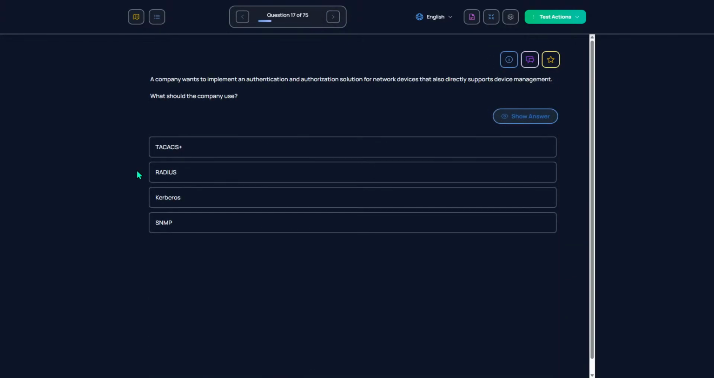The company wants to implement an authentication authorization solution for network devices that also directly supports device management. What should the company use? I believe this is either Radius or TACACS or Kerberos. Oh shoot, man. Which one is it, James? Help.